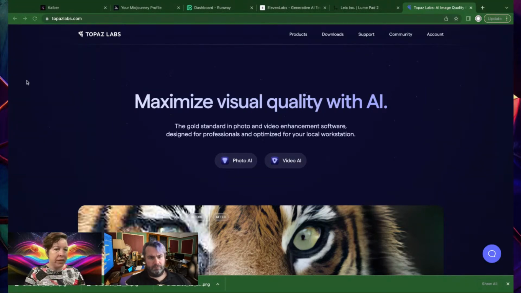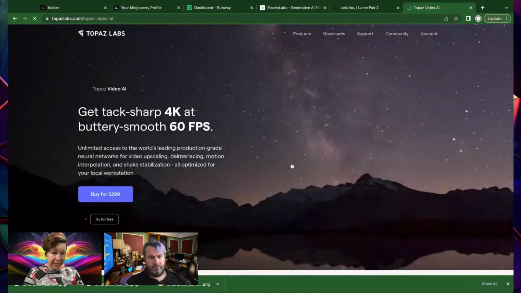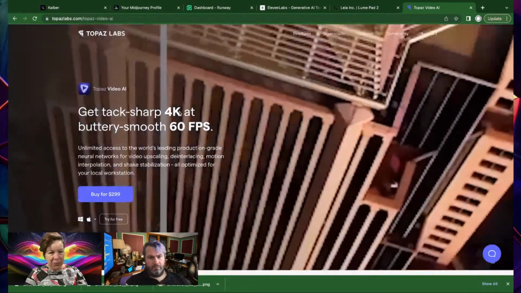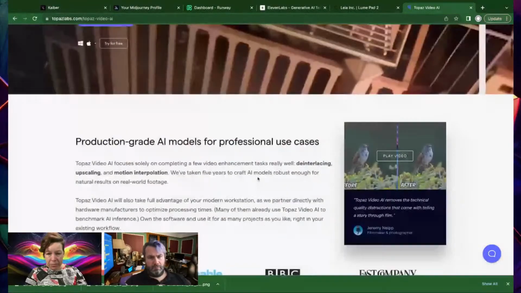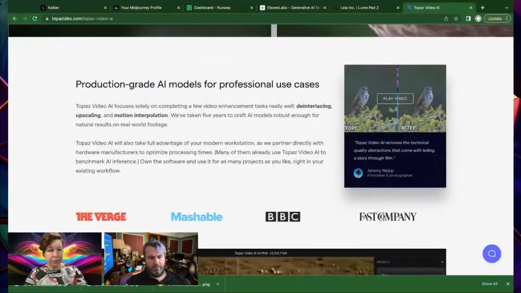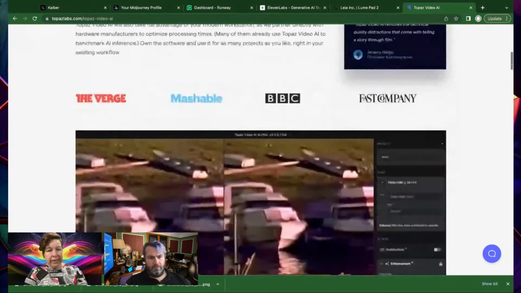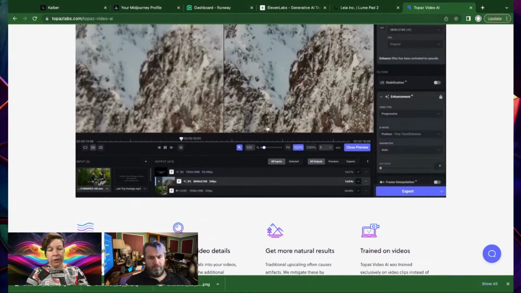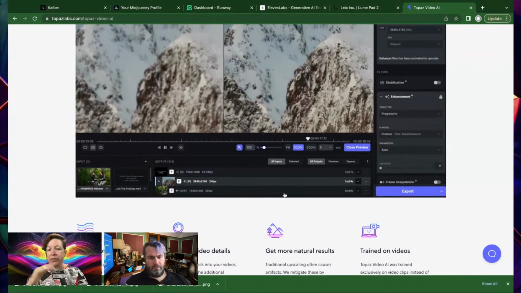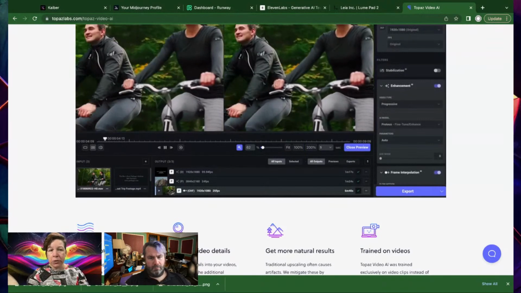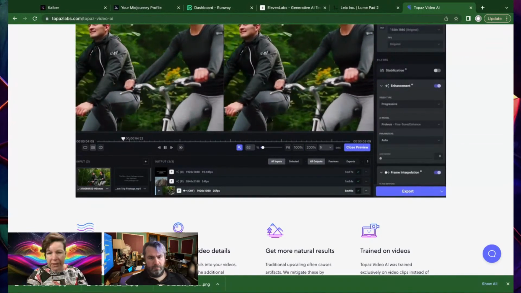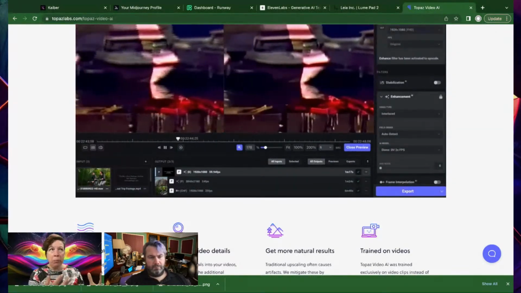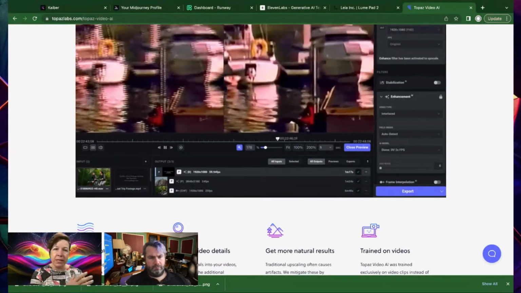What you're going to see when you go to Topaz is specifically the video AI tool. As it says, you can get tack sharp 4K. You can get it up to 60 frames per second. You can do a lot of denoising or adding of a film grain. Basically it's a generator that's trained on other videos in order to improve the quality of your videos.